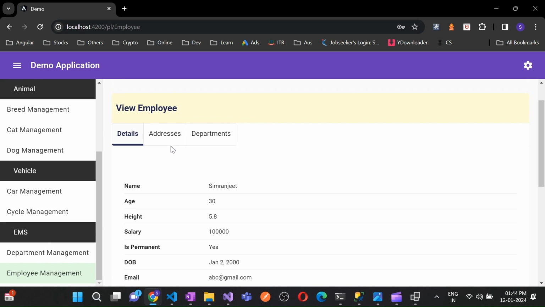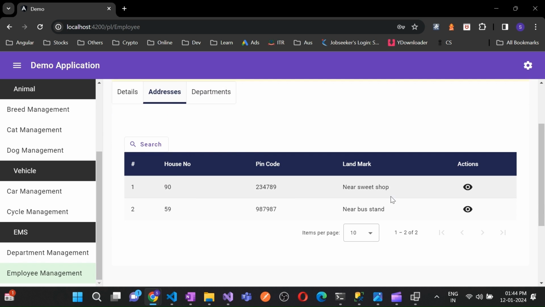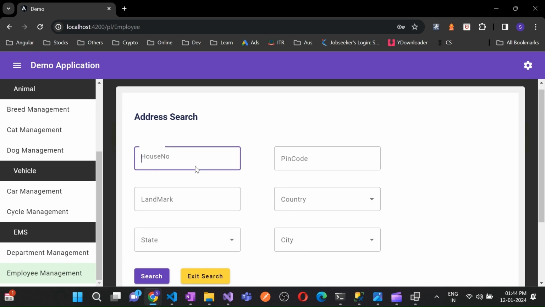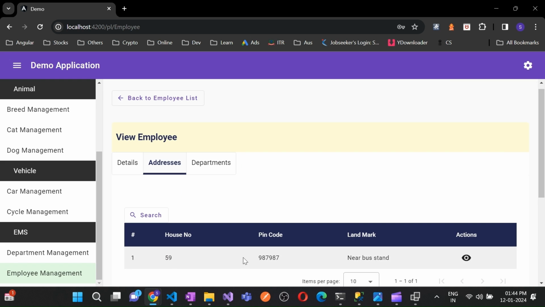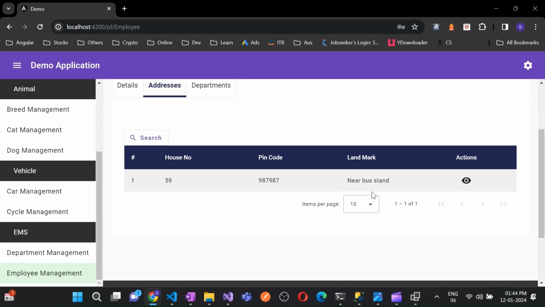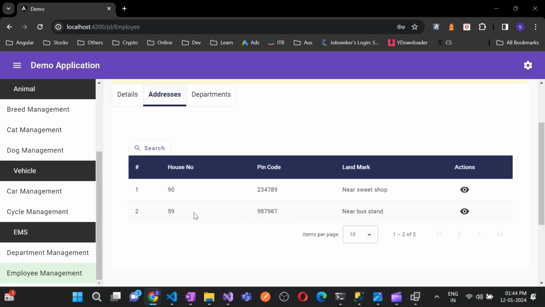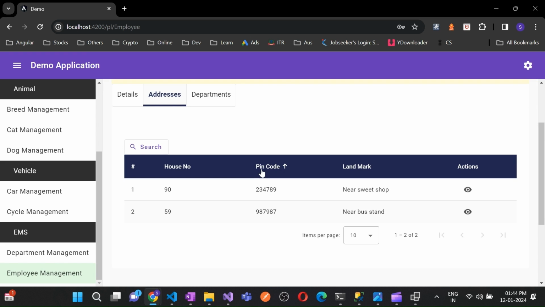So you can see we can view the employee details as well. We can search. The search screen will not have any constraints because we don't need any required field validators or constraints there, right? We can exit the search, then we can see all the data.